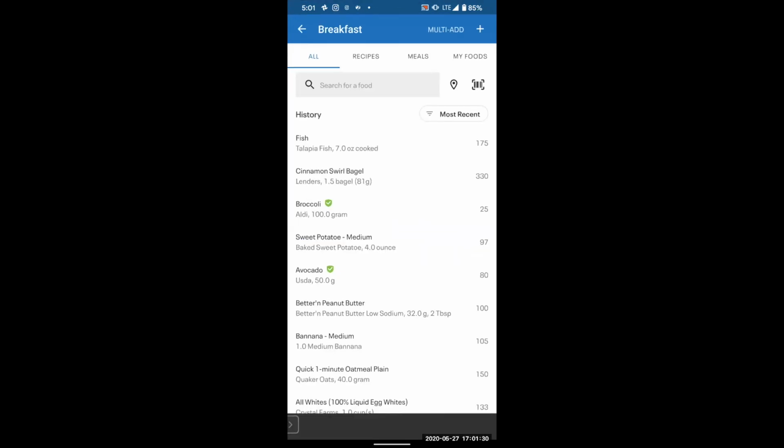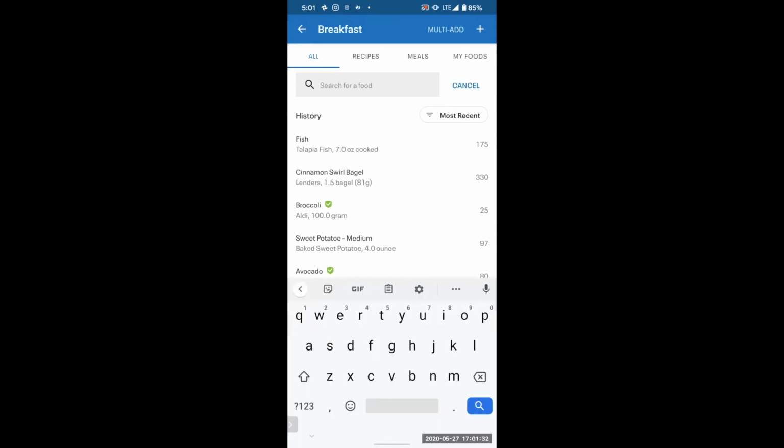Okay, we'll search for food. Let's say I'm going to put oatmeal in. Well, let me put what I had for breakfast. What did you have for breakfast? I had eggs and turkey bacon for breakfast. All right, eggs. How many eggs did you have? I cooked 2 eggs.